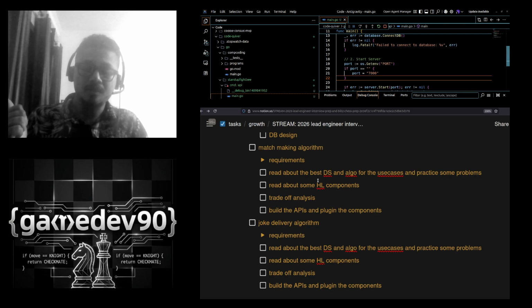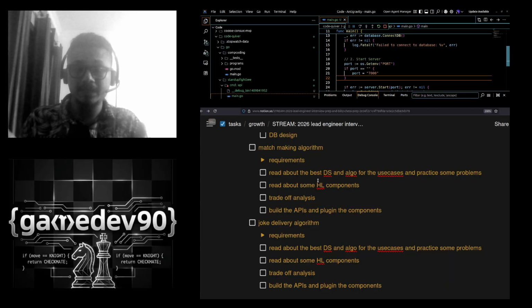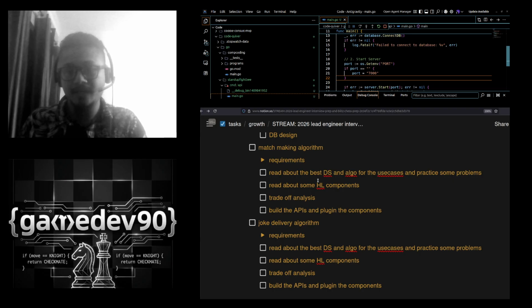We will go over the build. We will build the APIs and plug in the components. We will do all of these steps for the joke delivery algorithm, where we will need to, I think, utilize some event streaming technologies. We'll read about that. We'll do trade-off analysis there as well.